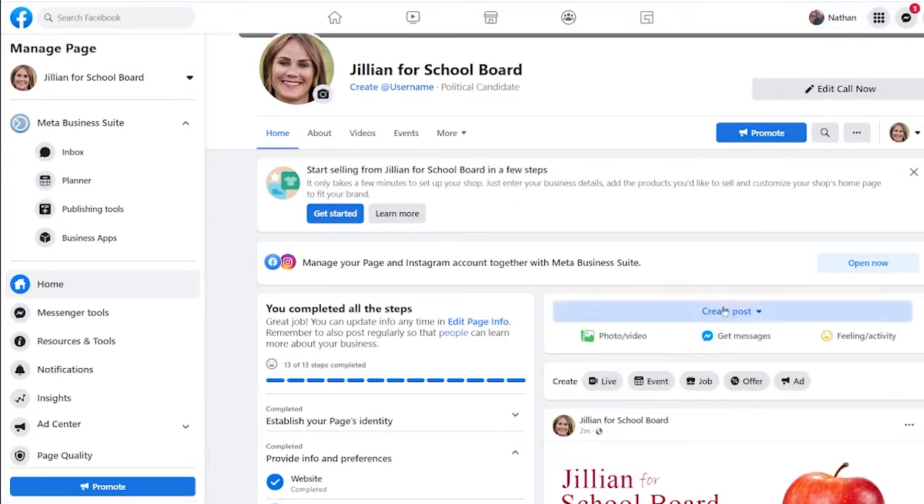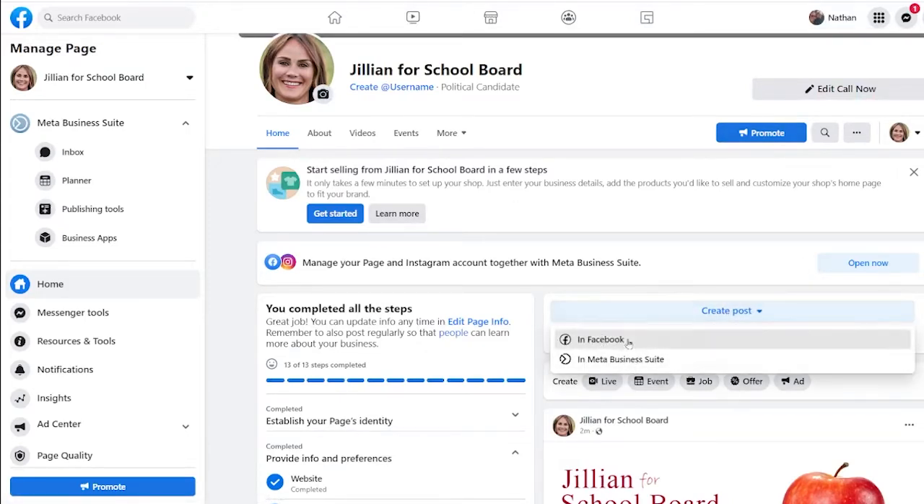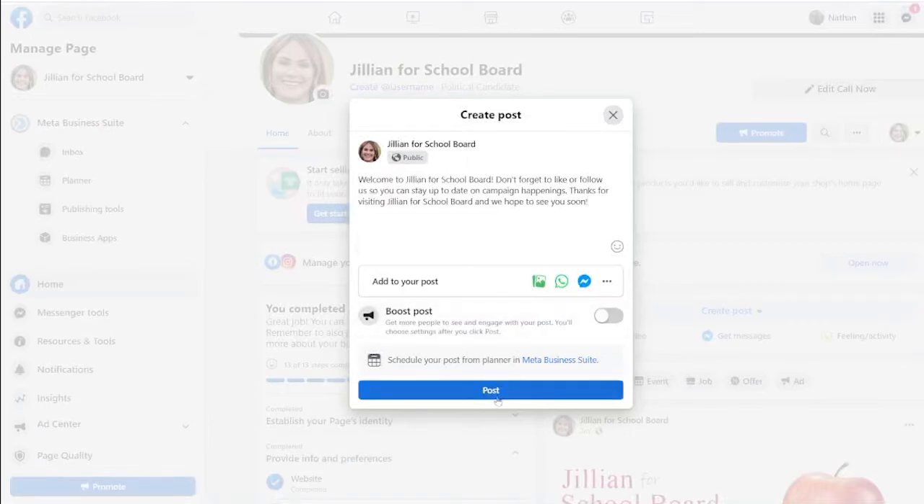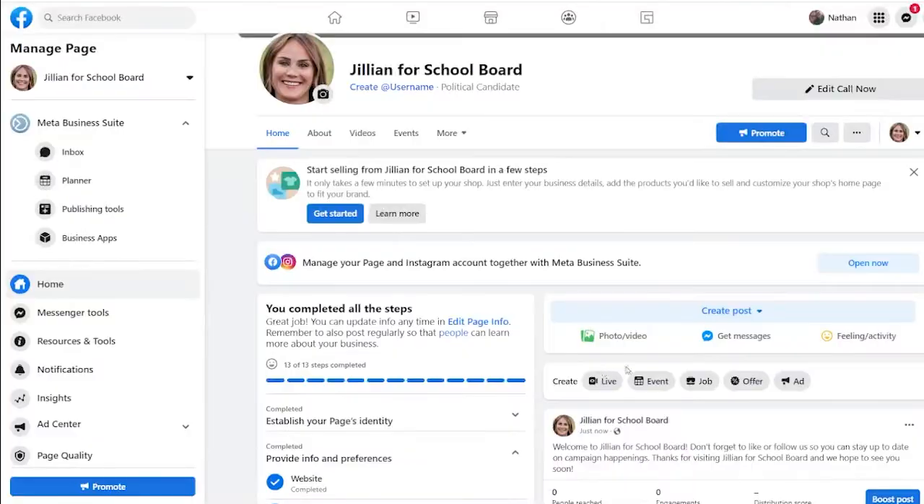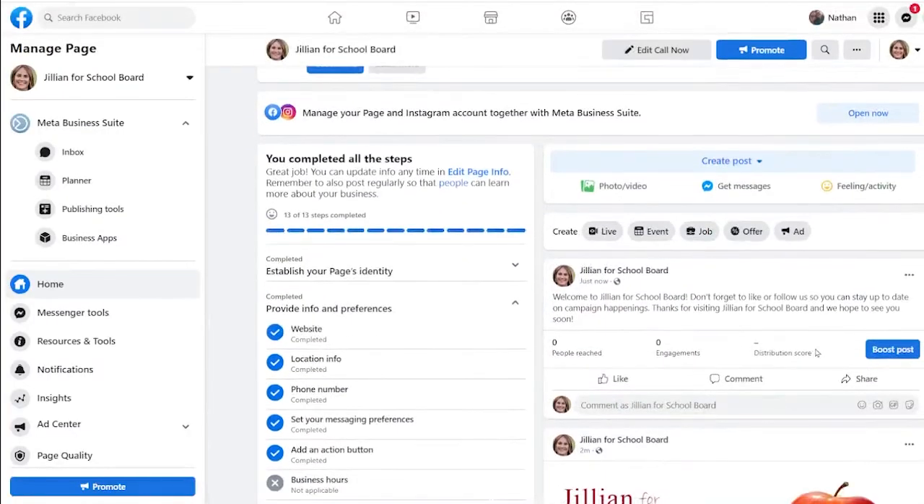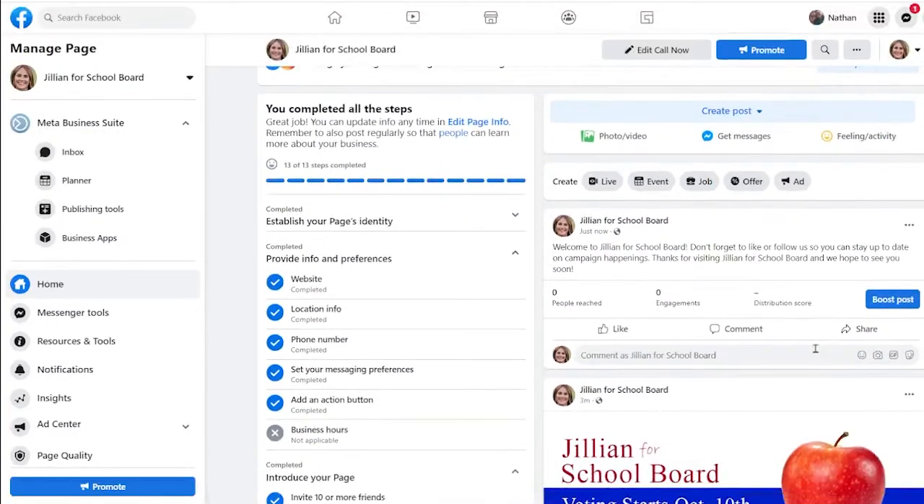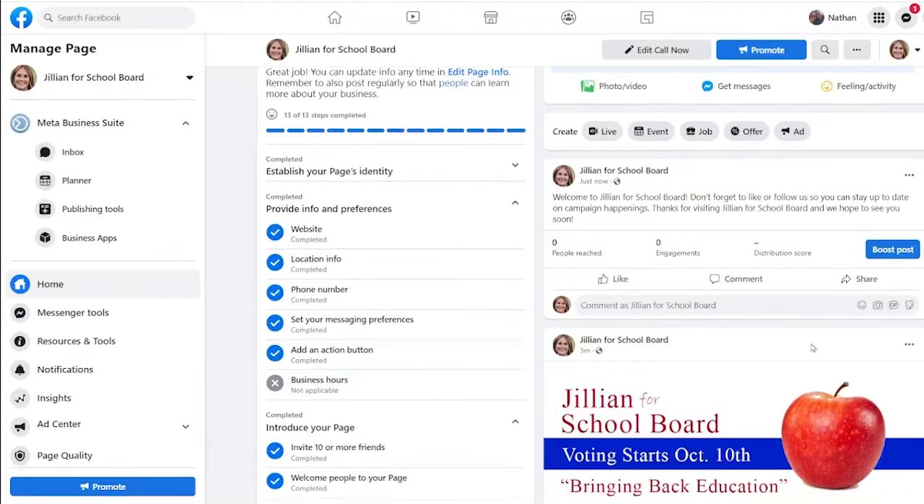This is how I created mine. Click on Post. Your welcome post should be seen on your feed right there. You should also see a message letting you know that you've completed all 13 steps, and you can update your page in full at any time. More on this in just a minute.